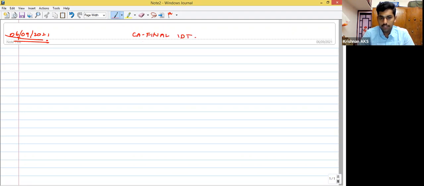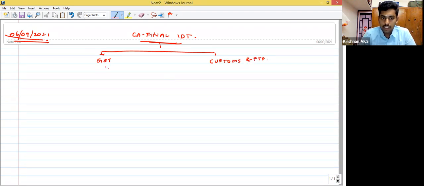See the final indirect taxes. So there are two portions here. One is GST, the other is customs and FTP. As per your institute, they have bifurcated it: 75 marks for GST and 25 marks for customs and FTP. Not a fixed one, it may increase or decrease, as you all know.